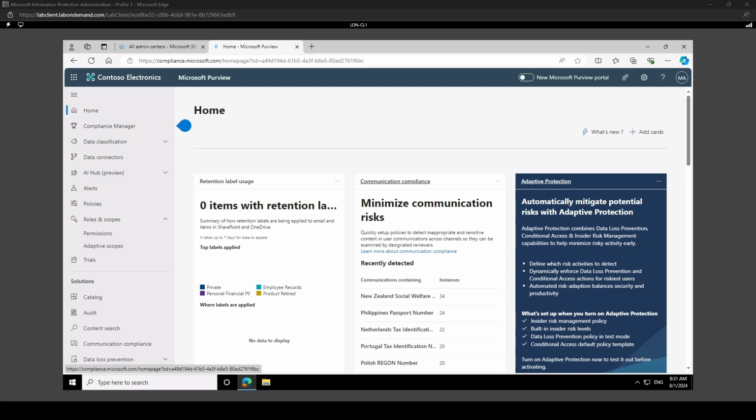So we are in the compliance portal for Microsoft Purview, and we want to begin to dive in to see some of the things that we need to do to be able to enable insider risk management in Microsoft Purview. There are a number of things we've got to be aware of, and as usual, one of them is that we've got to have the appropriate subscription and the appropriate licenses.